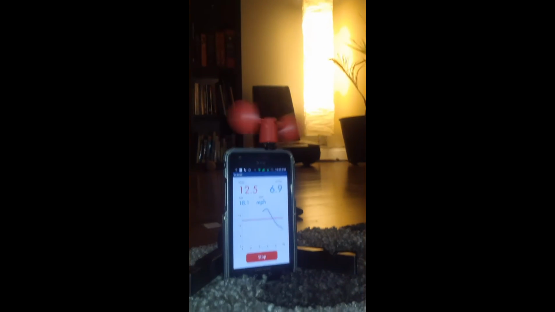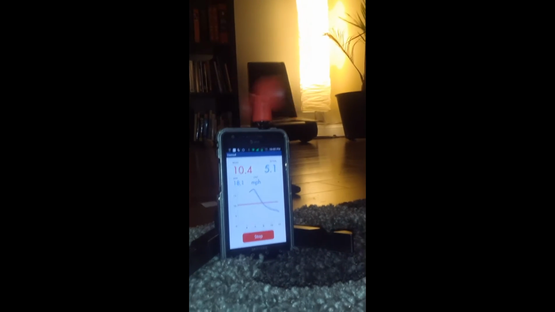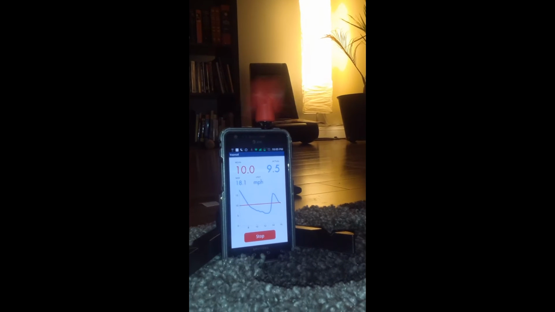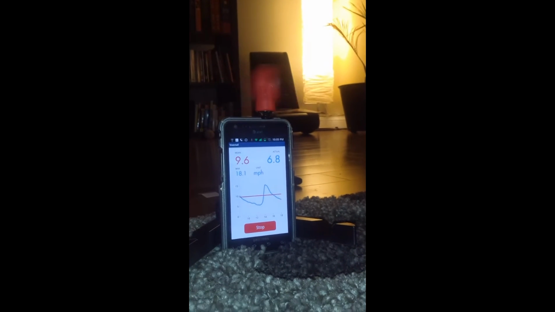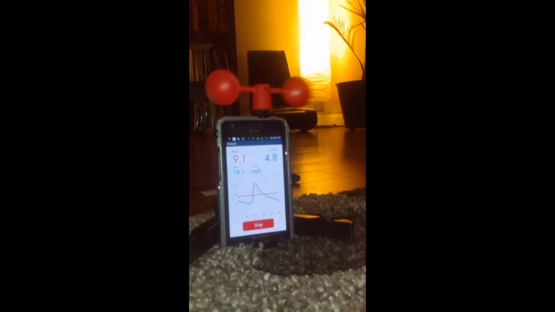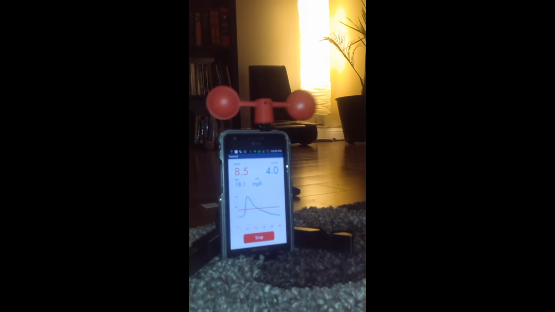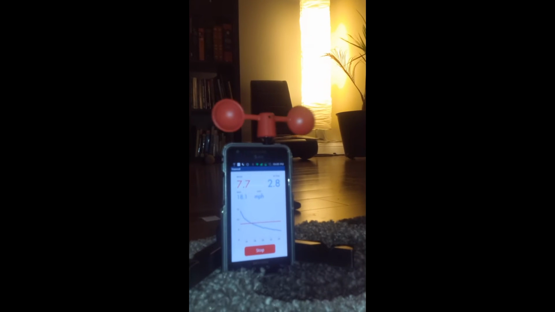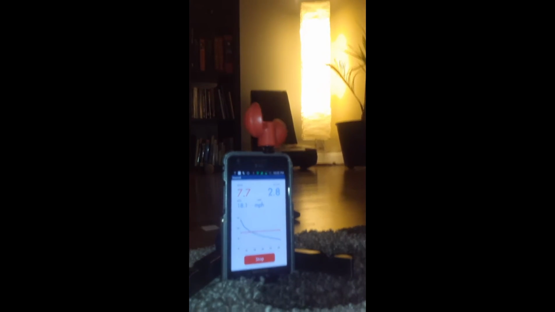Okay, so in conclusion, I think this is a pretty solid product. It's straightforward. It's simple. If you want to know how fast the wind's blowing, it's great. If you need all kinds of bells and whistles for other things, like, I don't know, storage, max wind, if you can't figure it out by looking at the graph, this probably isn't the product for you.